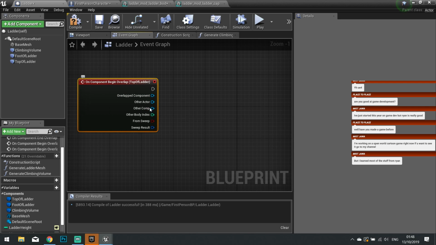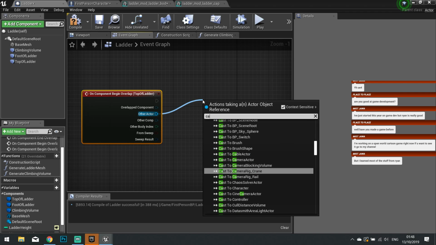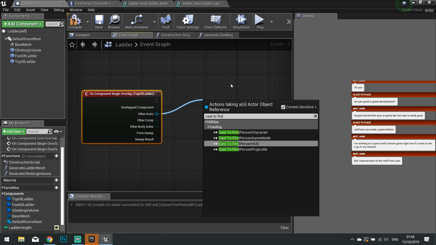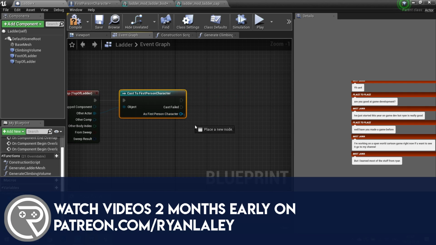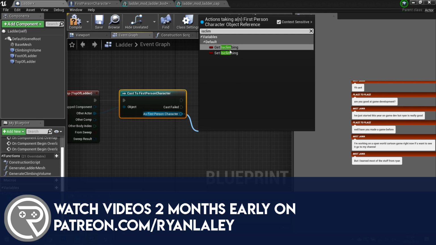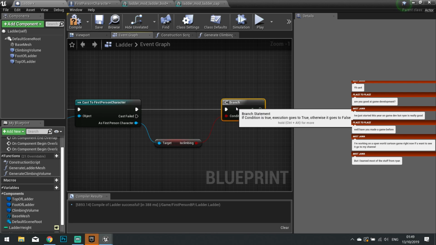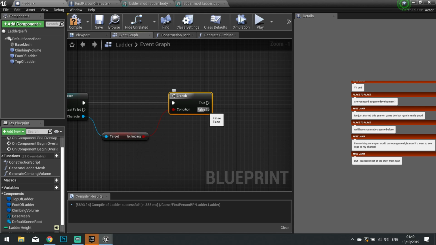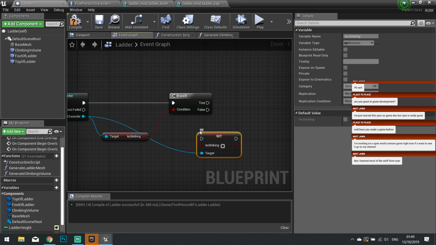So on begin overlap on the top of ladder, we are going to cast then to the first person character. Check if it's the player. If it is the player, we want to find out if they're climbing. So get is climbing and put that into a branch. So if we're not climbing, that's when we want it to start climbing. So we can go set is climbing to true.